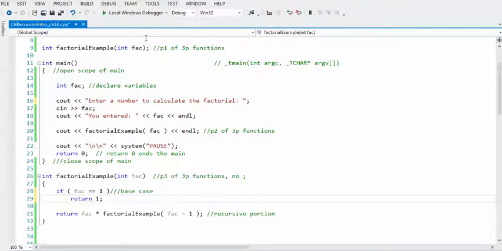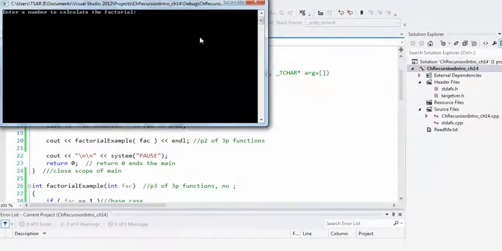And let's take a look at this. So I'm going to do a 3 factorial. And you can see that this number right here is a 6, and that is correct. 3 times 2 times 1 is equal to 6.